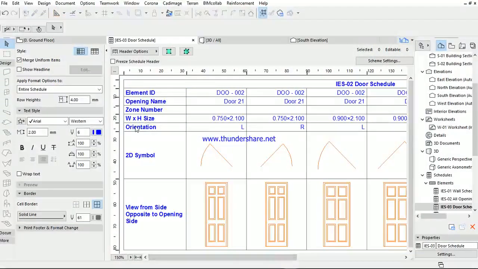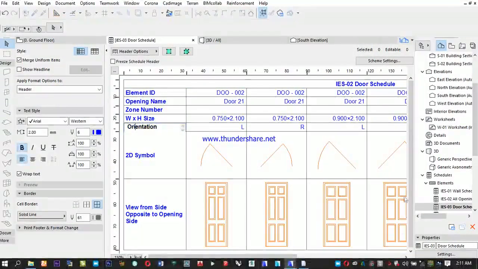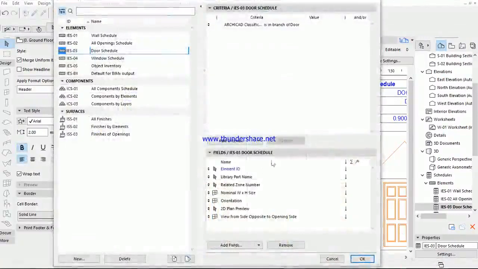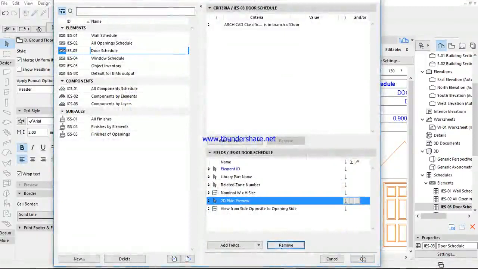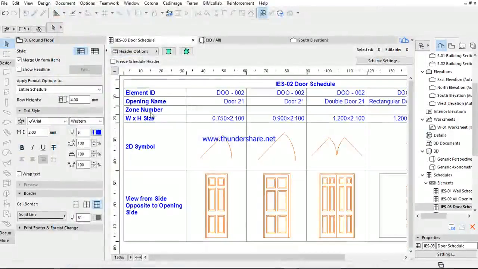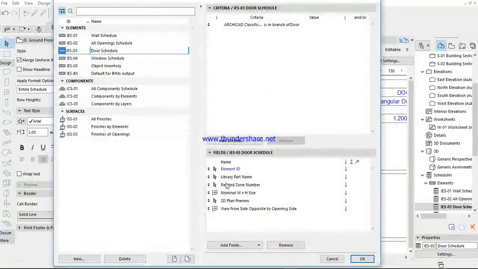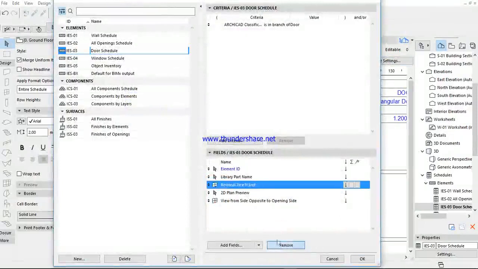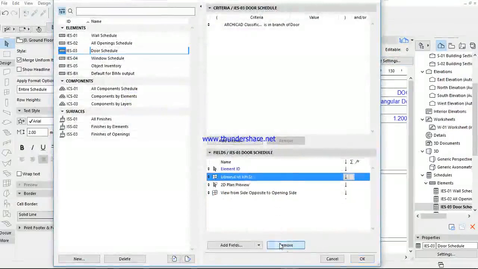Yeah. Okay, I thought I've removed the orientation. Let me remove orientation. Remove. So what did I remove there? Okay. I don't want to show my zone number, it's not really necessary for me. I don't want to show opening door elements, and it's not really necessary for me. Now, I don't want to show zone number, I don't want to show opening door elements.